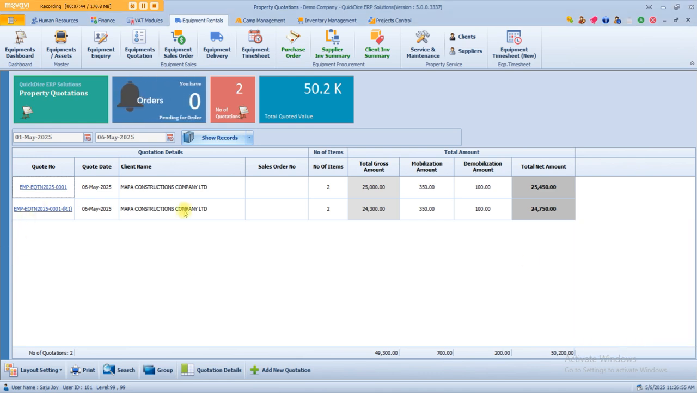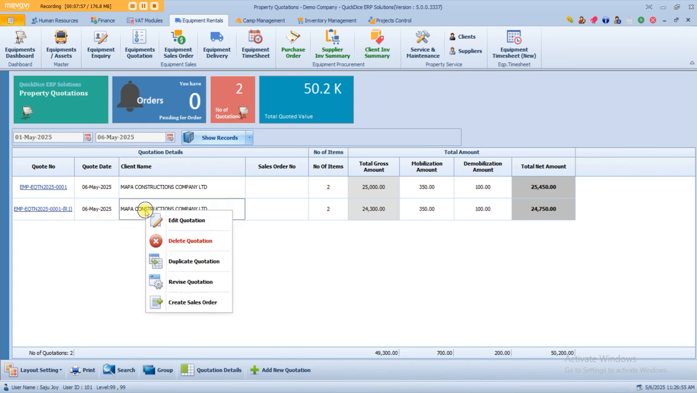Okay. Let's say the client is giving us the PO, or they say deliver the equipments. I gave the quotation, they say deliver it, I will give the PO later. Okay. They're giving the order on the revised quotation. Right click and select create sales order. Sales order essentially means your order confirmation or your client's PO. Okay, so from quotation it goes to equipment sales order.